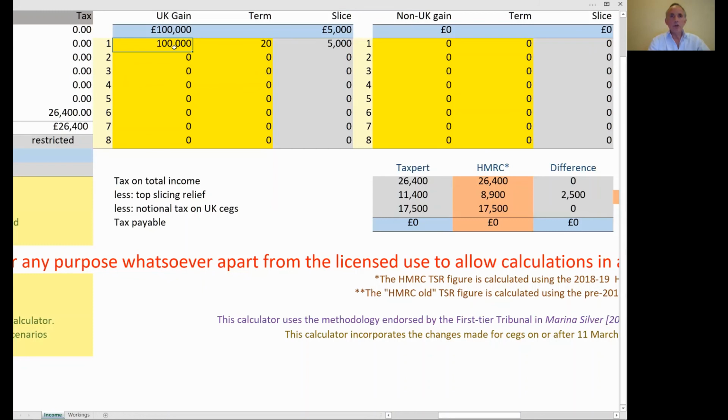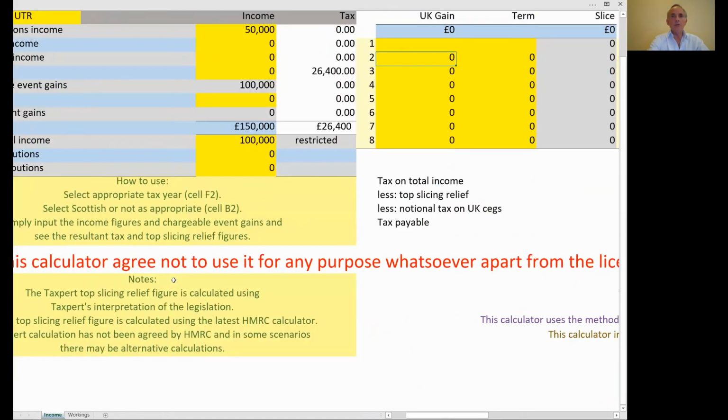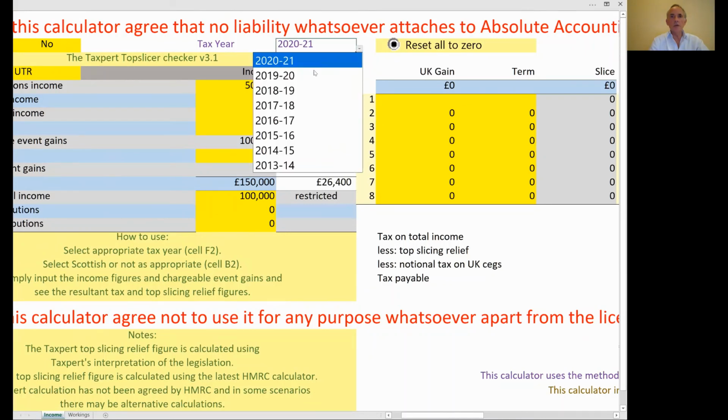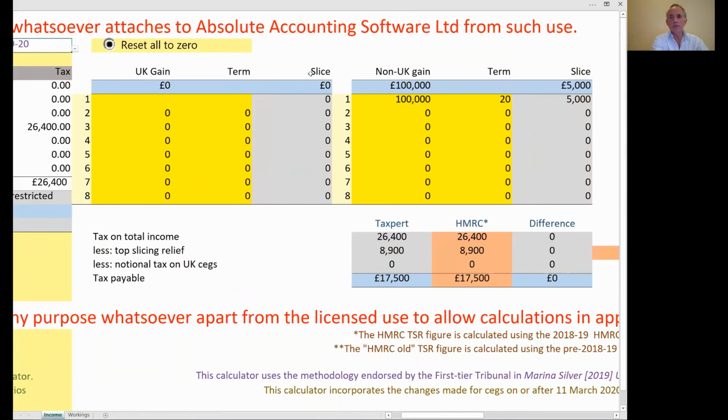But if I were to show you how this would work if it was a non-UK chargeable gain, let me delete the UK chargeable gain and instead put it as a non-UK gain, where we don't in fact then have any notional tax credit. You can see again that for 2020-21, we've got 11,400 of top slicing relief. The current revenue calculator would only give us 8.9, whereas if I go back to the 2019-20 calculation, then again, the revenue figure is 8.9, as is mine.